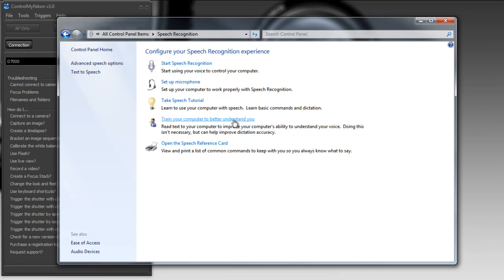Because in ControlMyNikon, we're going to be defining a set of words or phrases to tell it to connect to the camera or to shoot or start a script. And you want to ensure that the computer can accurately recognize those words or phrases. So this training is necessary.